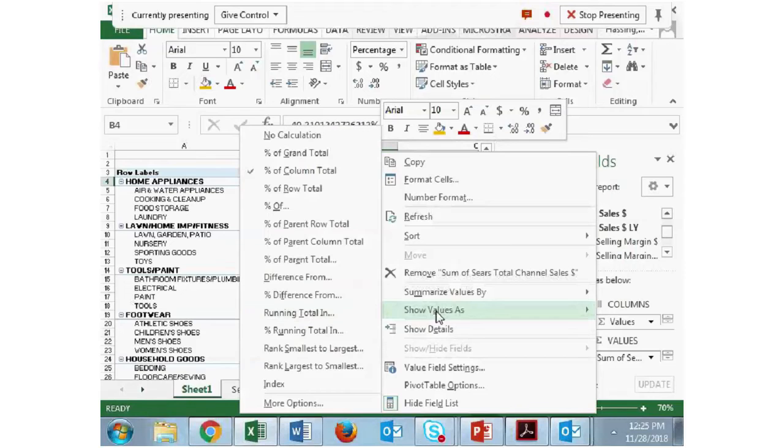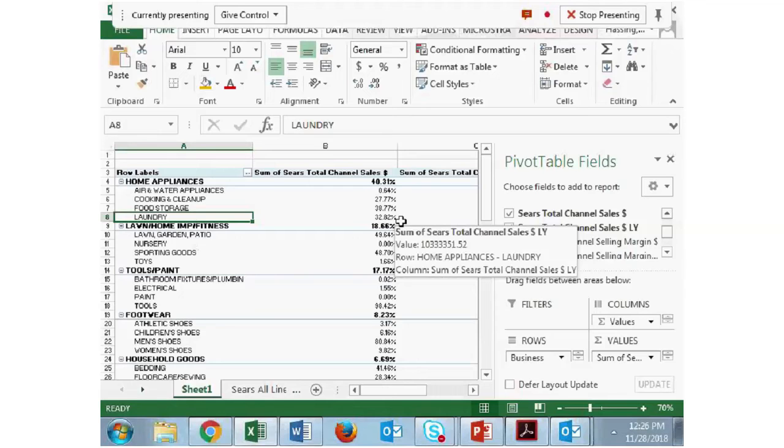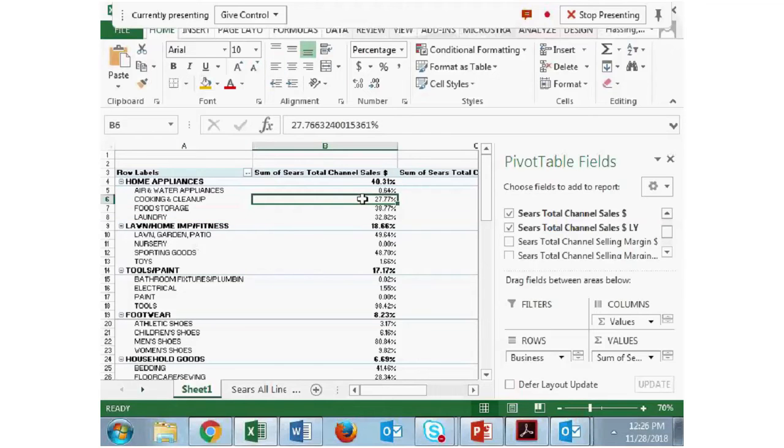Another way you might want to look at it is if you want to see your values as a percentage of the parent row. I use this one quite often as well. So it'll give me the percentage of that business to the total business, and then it breaks down each division under business as a percentage to that total. So it's giving you the percentage of the parent. Does that make sense? Everybody still with me?